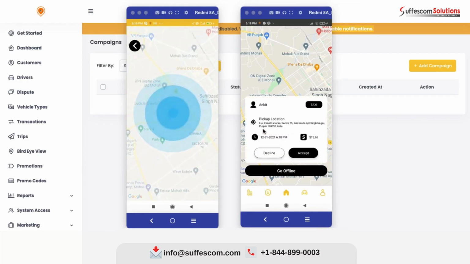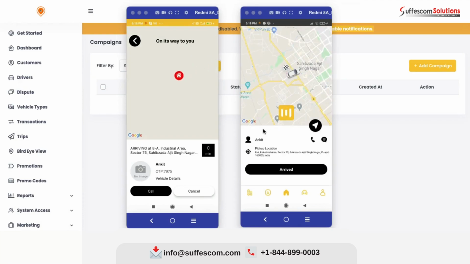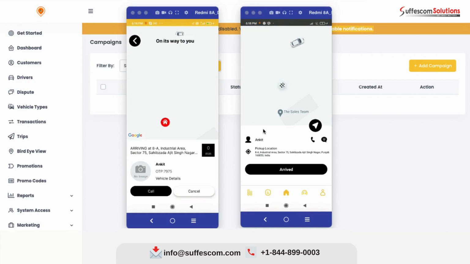Over here, the driver would be receiving a request to accept or reject the ride as per convenience. After accepting the ride, the driver would be getting directions to the user's pickup location. One more feature I would like to introduce over here is the cancellation of the ride.